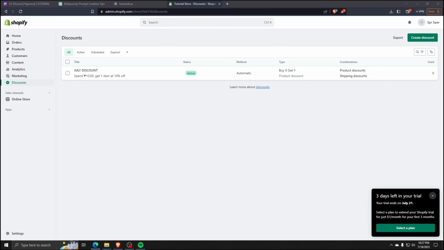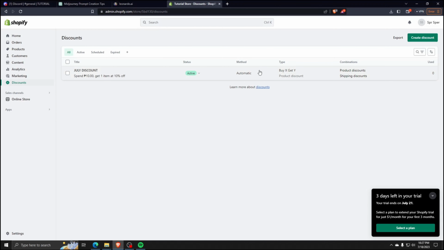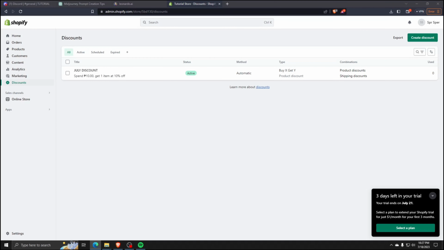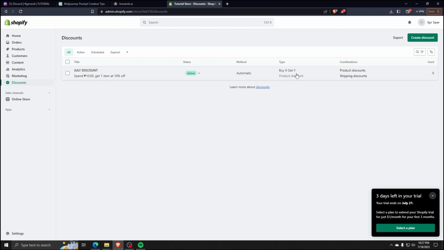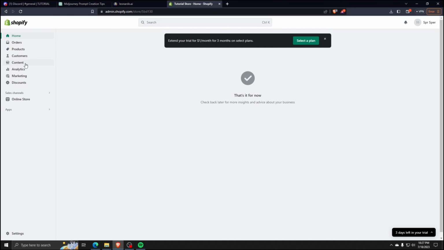And if we go back to the discounts list, we can see that there is now a July discount shown under the discounts menu. As you can see, the discount is active underneath status, and it is an automatic discount method when the customer buys X to get Y.